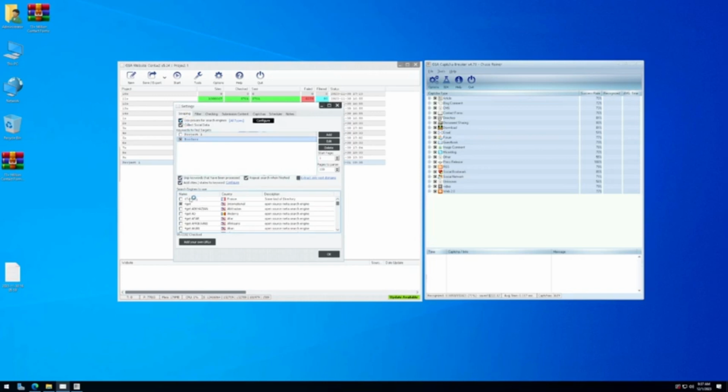Now, one of the other things I want to mention here is the different search engines. Inside of this tool, I can select if I want international search engines, if I want just Google, if I want Bing, whatever, right? And I can select them or deselect them.